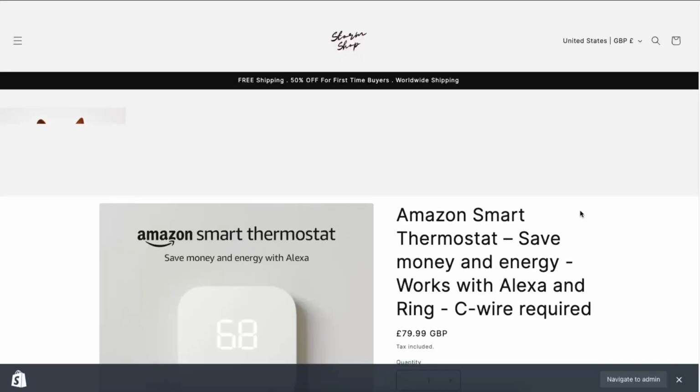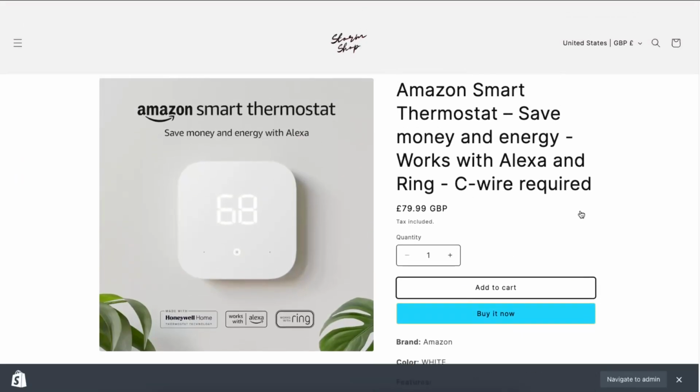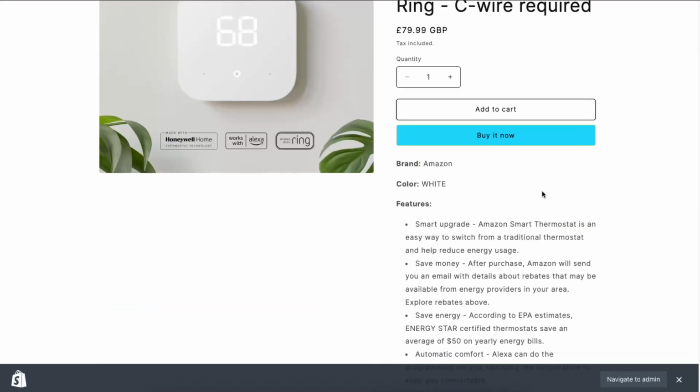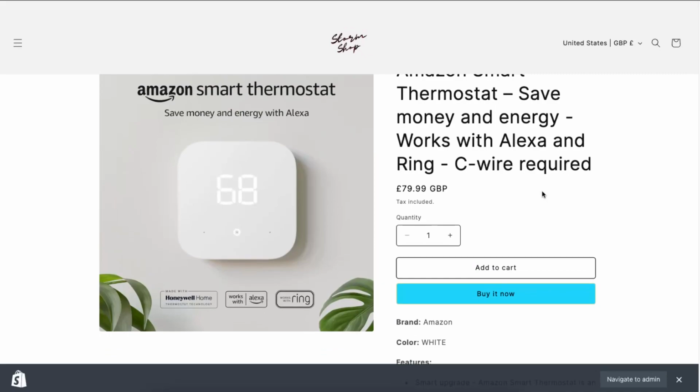And now you can actually view it on your store. So for example, here it is. This is the product. We just imported it, and you can do this with every single product from anywhere.